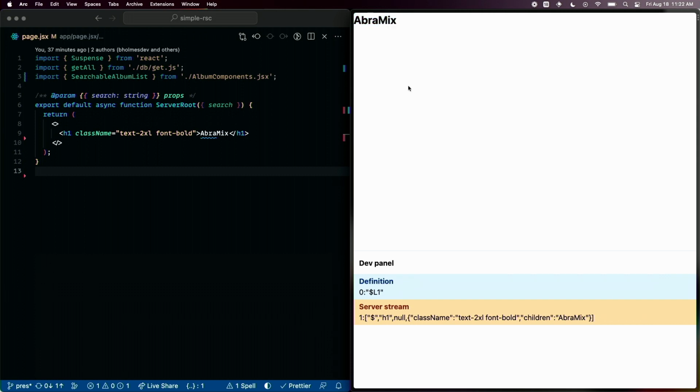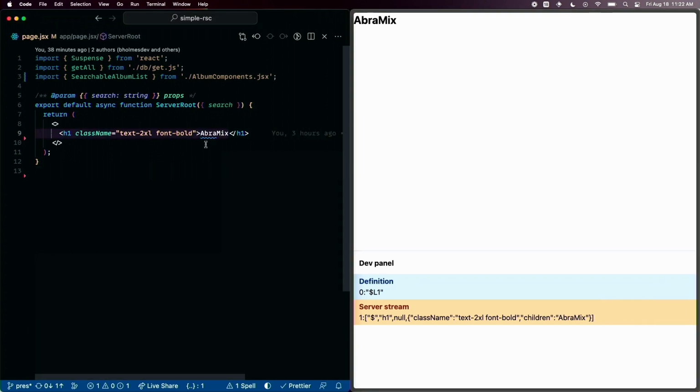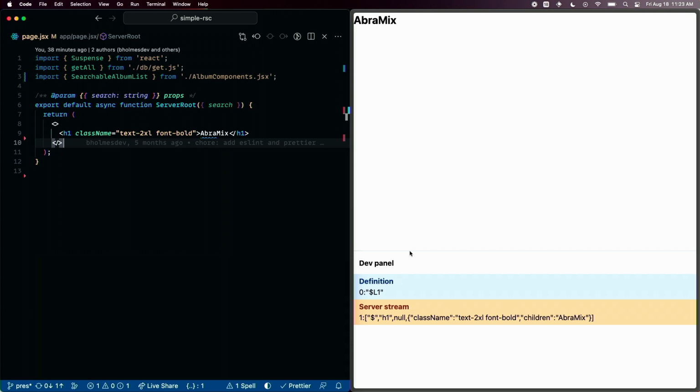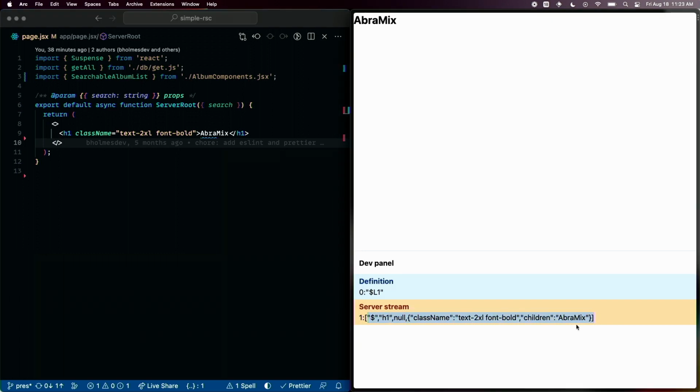At the moment, we don't really have much going on in this server component. We just have the static H1 up here and a little bit of Tailwind to make it bold. And at the bottom, you see this dev panel that's included with simple RSC. This is going to show you what the stream is that's coming down the wire to render what's on the page. In this example, we're just streaming down the H1, and we're not sending anything else necessarily.